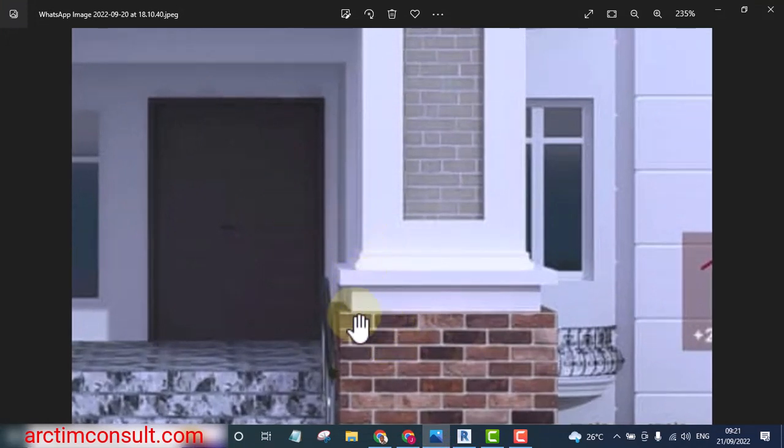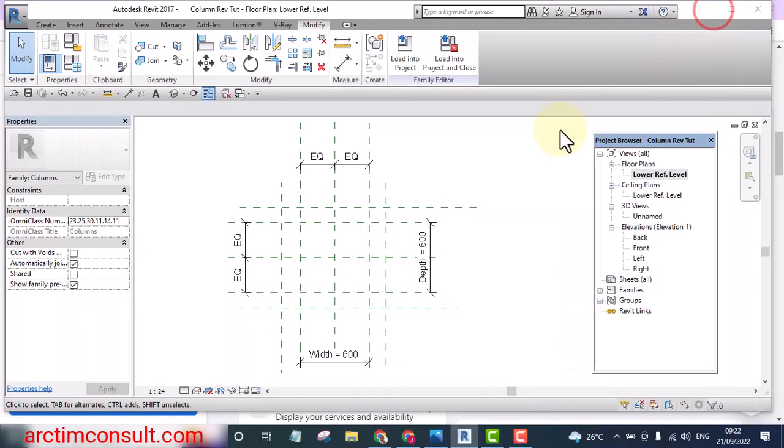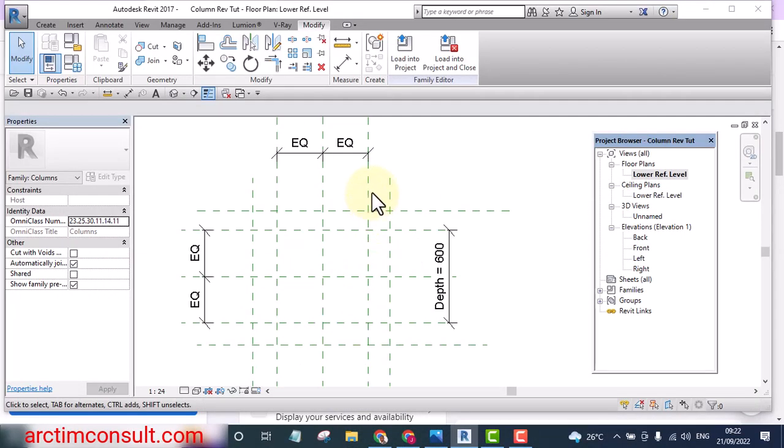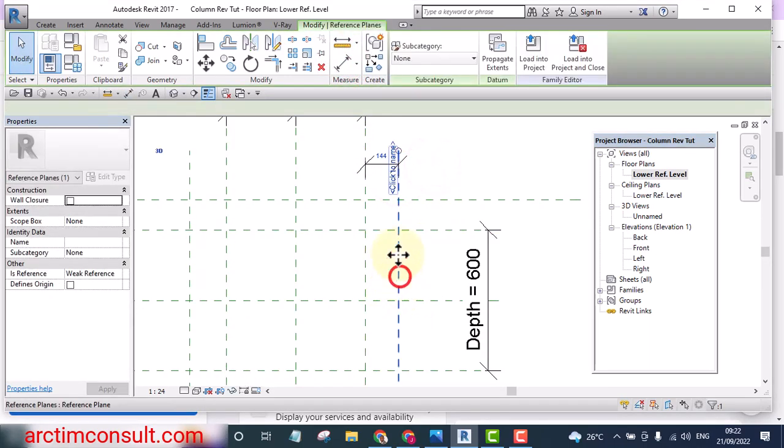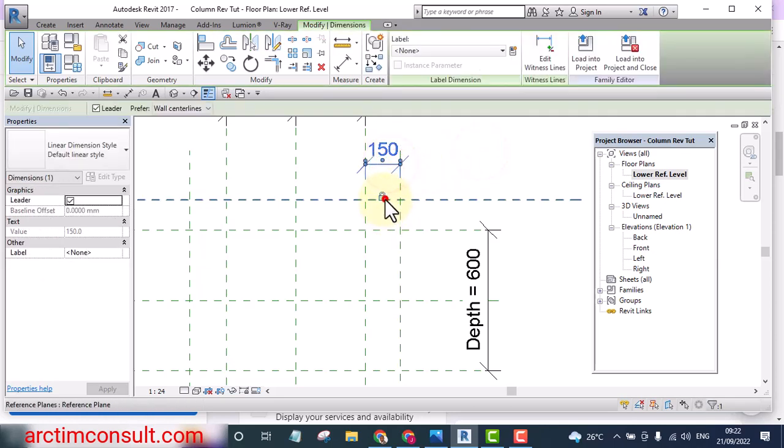And if you look at from this column to the edge of the column base, this is about 100 mm, and this is about 100 mm. Or let's say this is about 75. That's 150 mm, about 150. So let's make it 150. We add a dimension here, and we'll make it 150, and we are going to lock that.